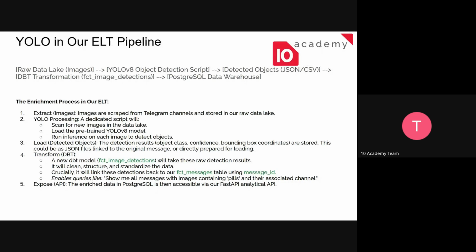So you're going to apply the ELT both for the data that you've scraped from Telegram and then for the images. The enrichment process in our ELT is going to be extracting, which is images scraped from Telegram channels and stored in our raw data lake. And YOLO processing, which is a dedicated script, will scan for new images in the data lake, load the trained YOLO V8 models and run inference on each image to detect objects. So every image needs to be inferred, and then every image needs to be checked for any information that we want to include.